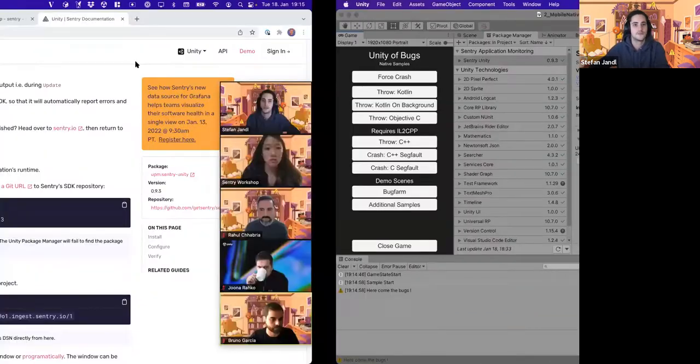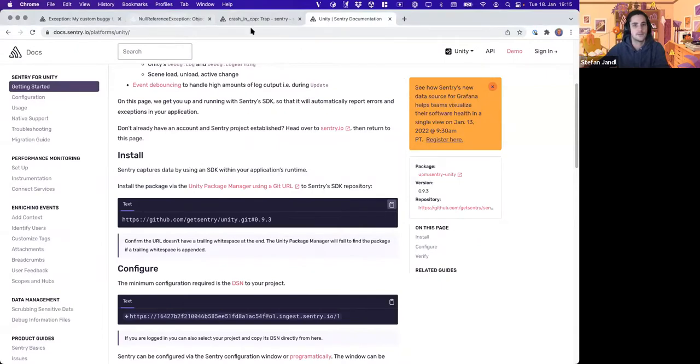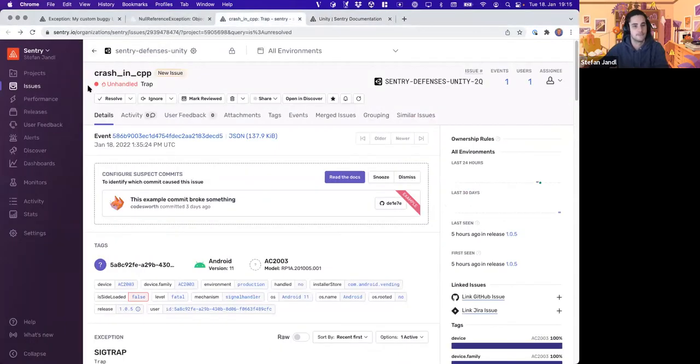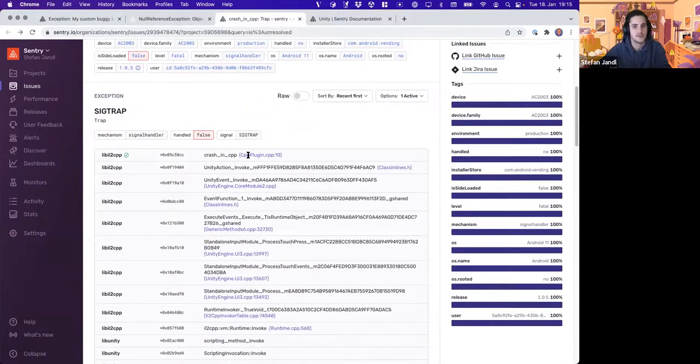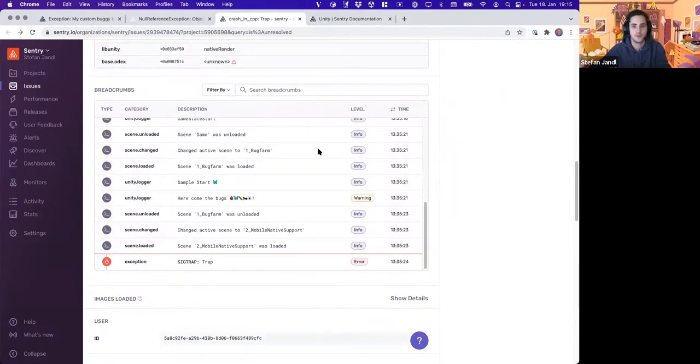And inside of the Sentry dashboard, I already picked it out, is that crash in C++. You get to see the same tags. You get to see the stack trace. You can see it's a crash in CPP inside a C++ file. The breadcrumbs are provided.